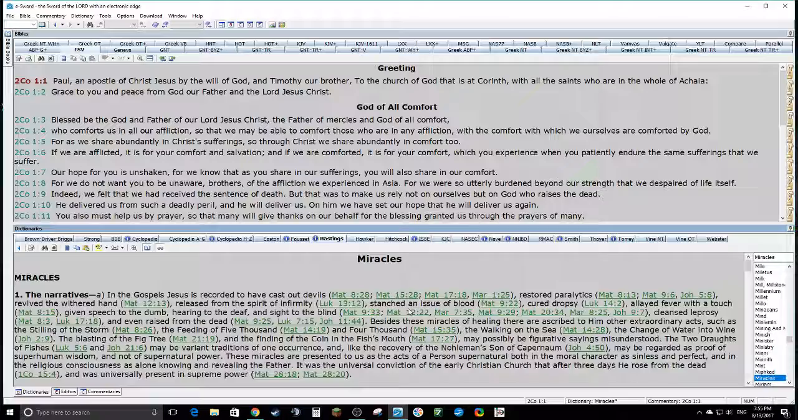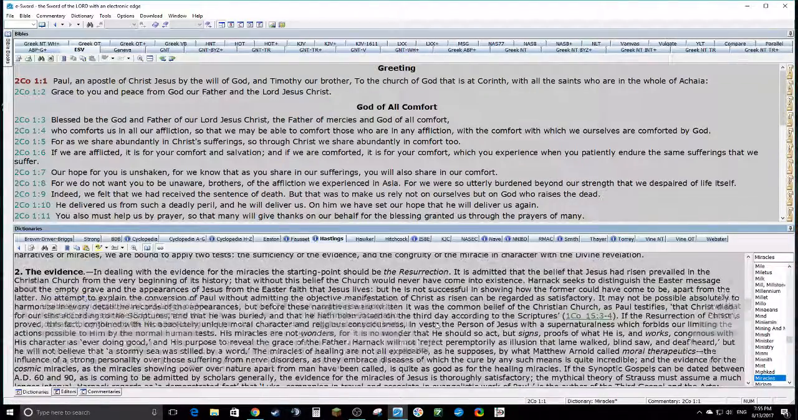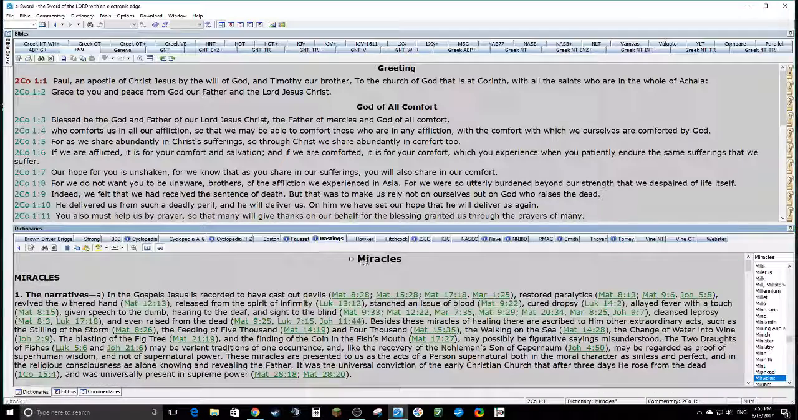Or you're searching all entries that have the word forgive in the content of the comments for that entry, which happens to be miracles here, as opposed to just searching for forgiveness here, which is a heading of forgiveness. It's pretty cool. So you can do all kinds of stuff. So eSword does so much that it's hard to keep up with all that you can do.